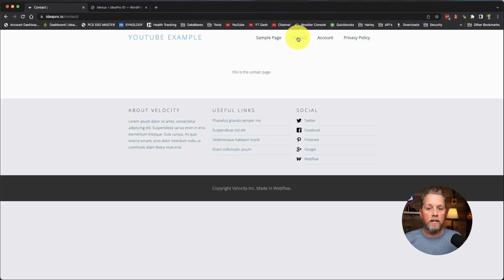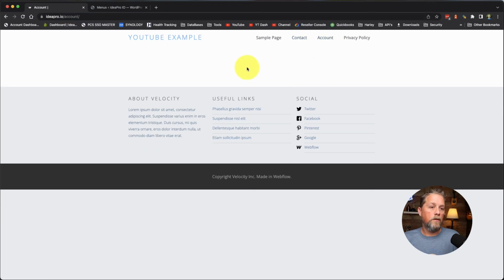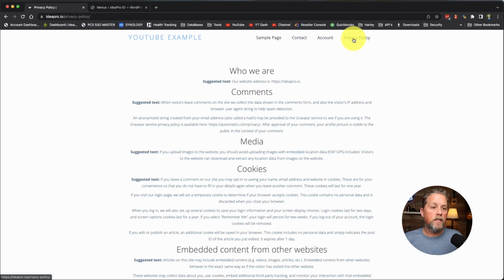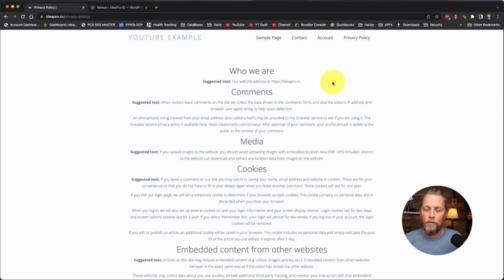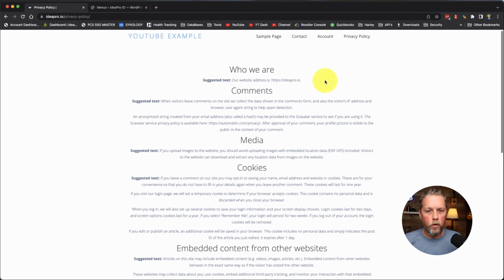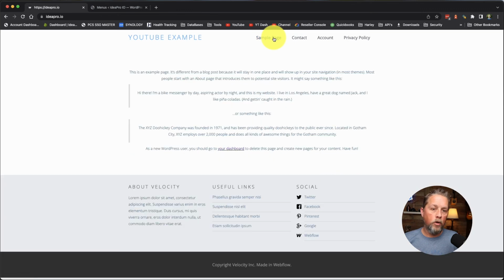So contact, now it takes us to the contact page. Account takes us to the account page. Privacy policy takes us to the default privacy policy that comes with the newer versions of WordPress. And then of course the sample page, which is the home page. Now this says sample page because that's what comes by default with WordPress now.